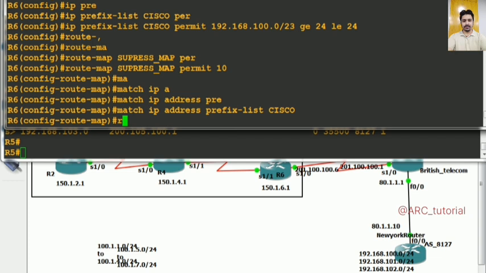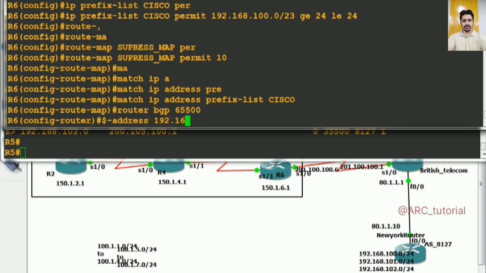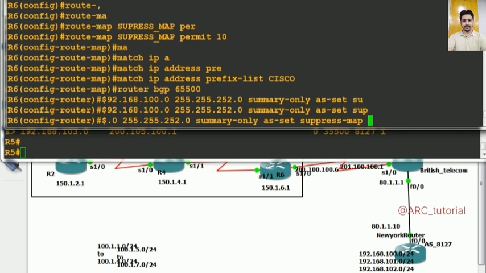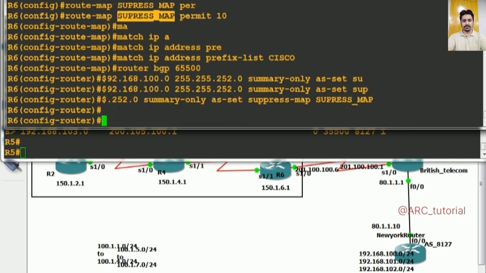So now what will you do? In router bgp 65500, you configure the aggregate-address command over there, and then after as-set you can also say suppress-map and then your route map name. The route map name I took was suppress_map, enter. So this time it will suppress only those prefixes in this aggregate address which were permitted in your route map. In the route map you permitted only the first two prefixes, 100 and 101.